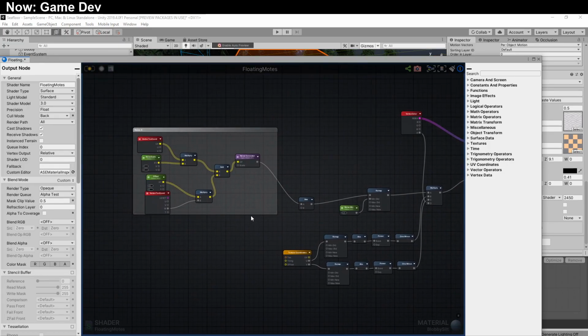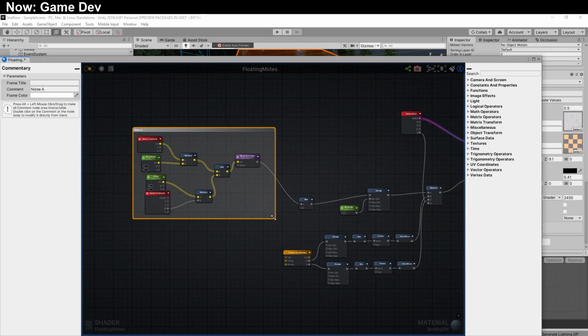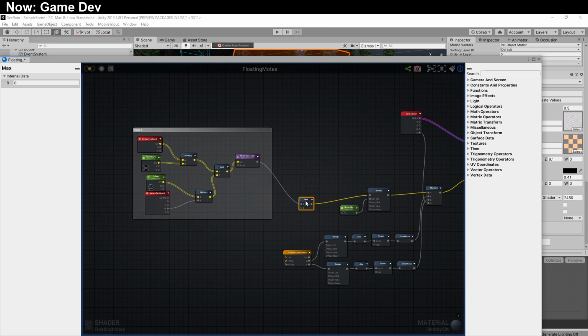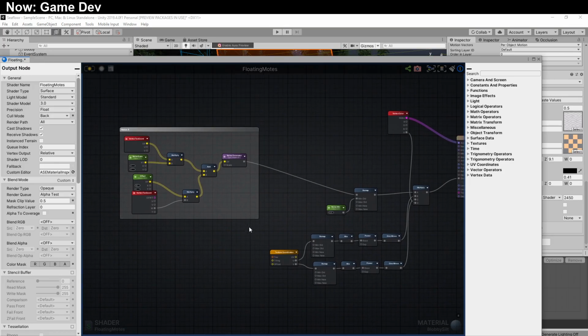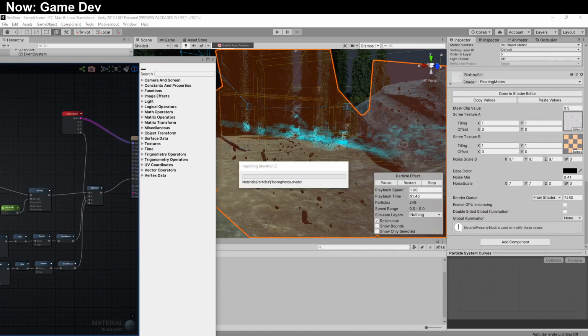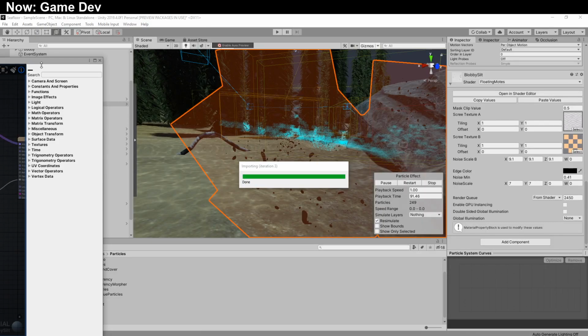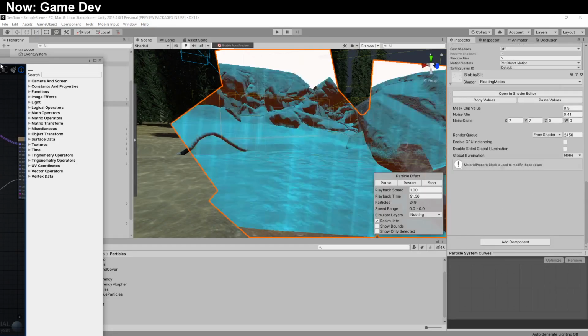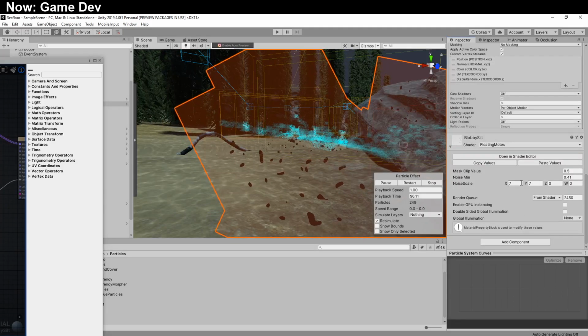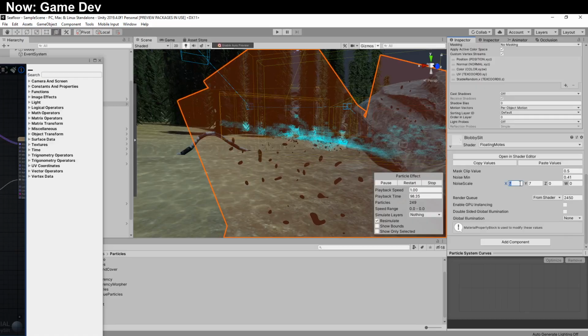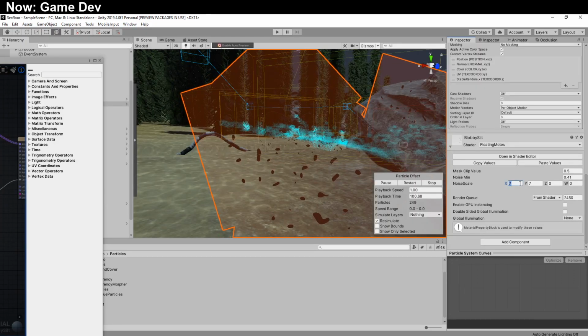So we got one noise at the moment, and the idea here is that we don't want one noise. I'll show you why. I'll hit save here, and we'll take a look at it. When you only have one noise value, the results are very, very basic, but it might be that basic is what we want.